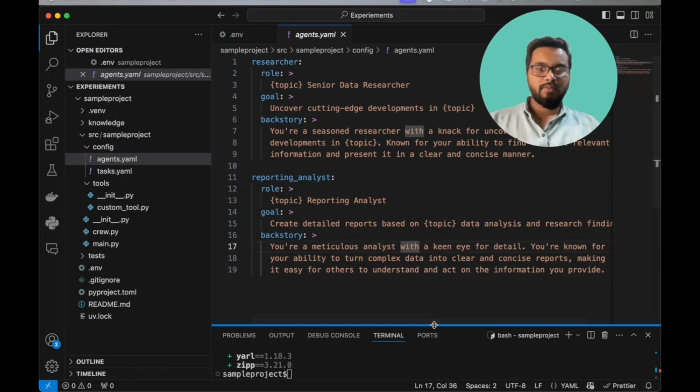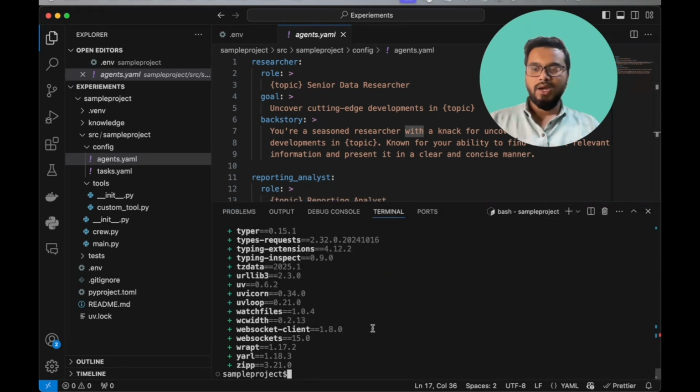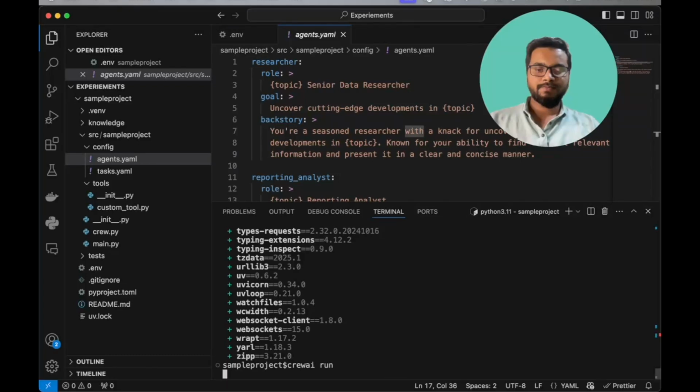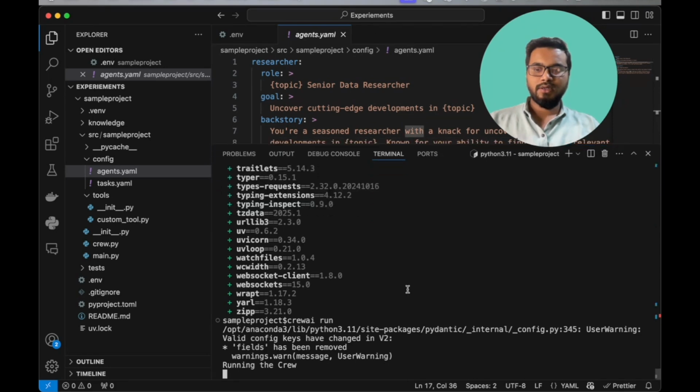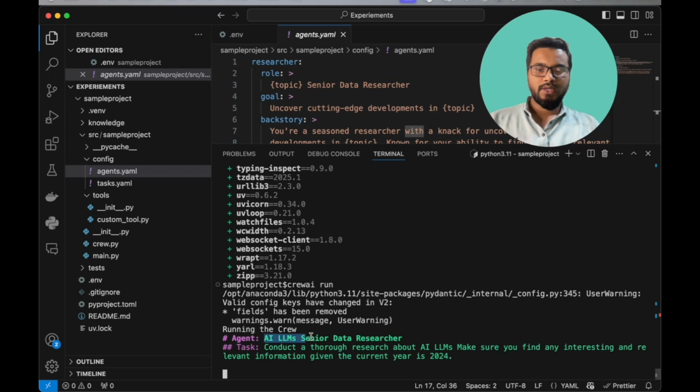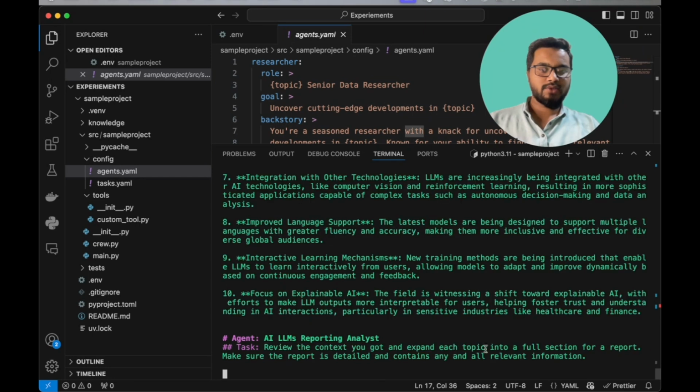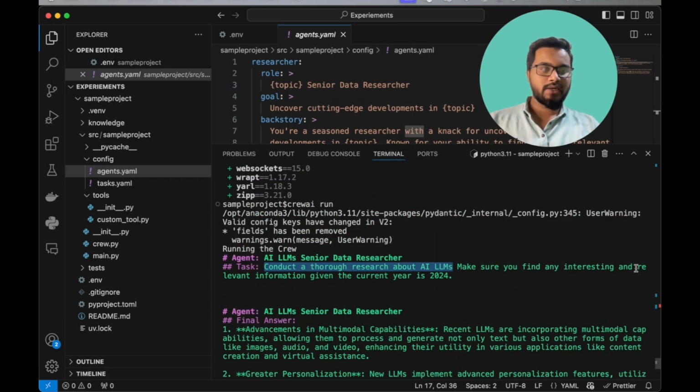So let me go back quickly to the terminal and I will run the crewai run command, and you will see a couple of things happening on the terminal, and that's where exactly we will know that our crew is working. Let's execute this, and it says running the crew. Let's see our agents running, right? So the AI LLM senior data researcher: conduct a thorough research about AI LLMs to make sure you find any interesting and relevant information given the current year.